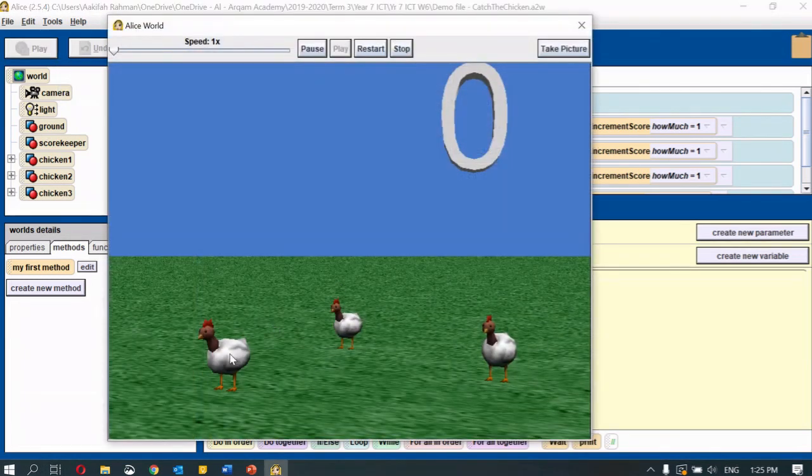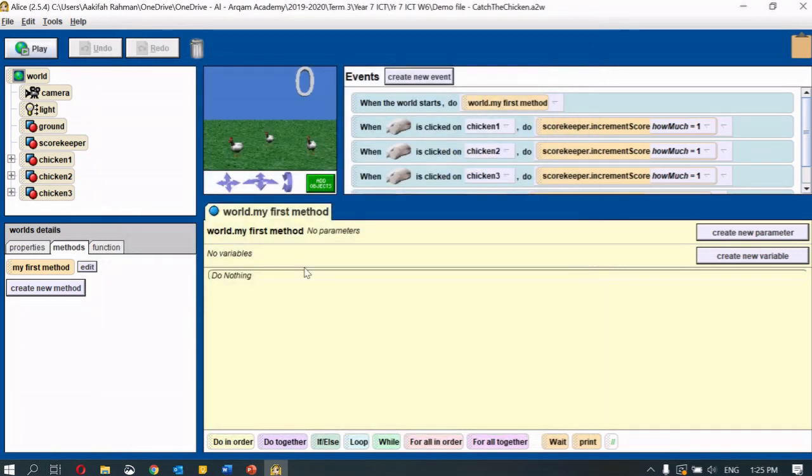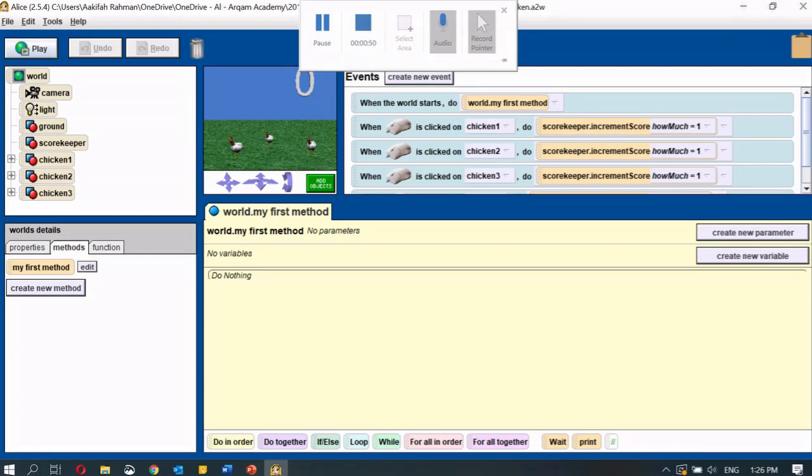So let's play this game. See, each time I click on a chicken, my score increases, and if I touch the ground, my score decreases. Increase, increase, increase, increase, decrease, decrease. Alright. So now this is your task for today. We are going to try to make this game in Alice. So let me explain to you step by step what you need to do.